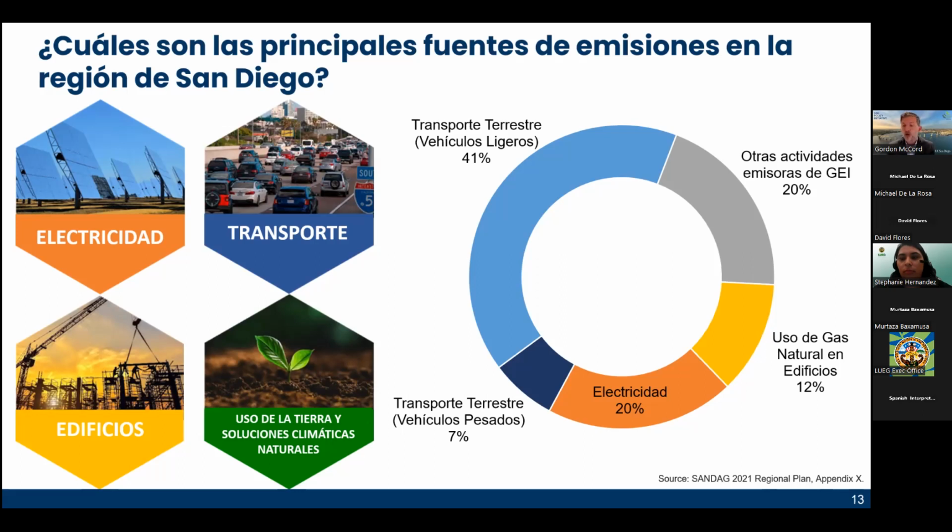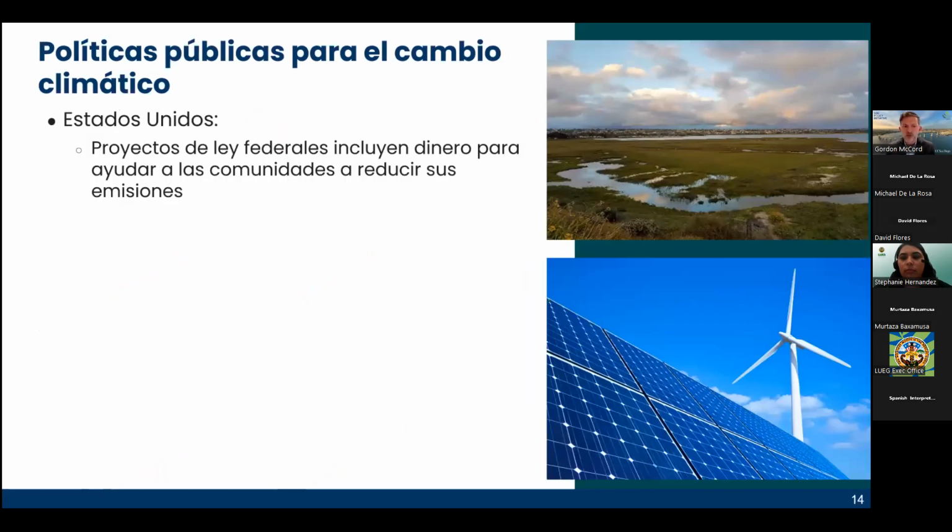Reducing emissions from this important sector is called decarbonizing, which means decreasing the carbon emissions from a process or sector. So why is the San Diego region preparing to decarbonize, or drastically reduce our planet-warming carbon emissions?